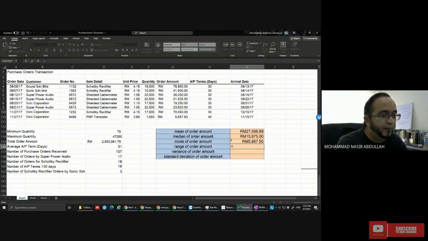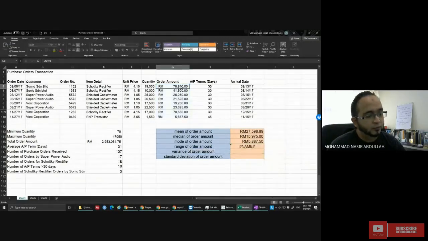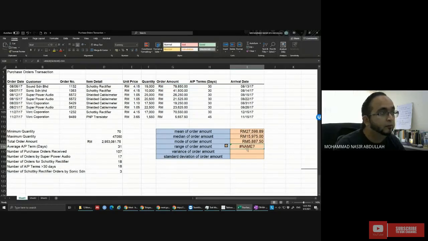For the range, it is the maximum value of G4 to G110 minus the minimum value from G4 to G110.